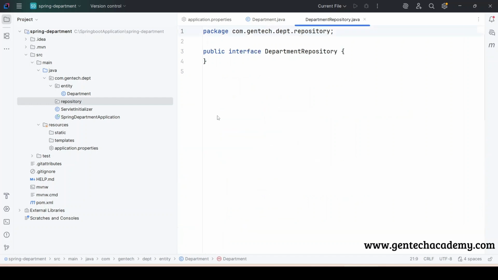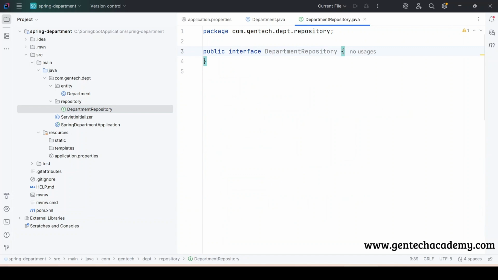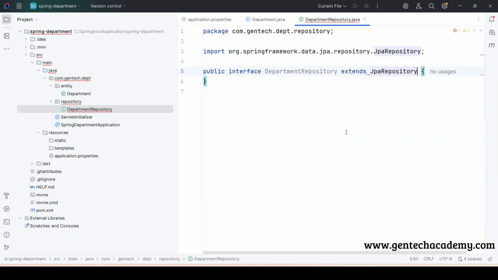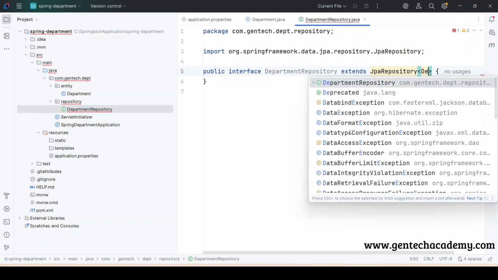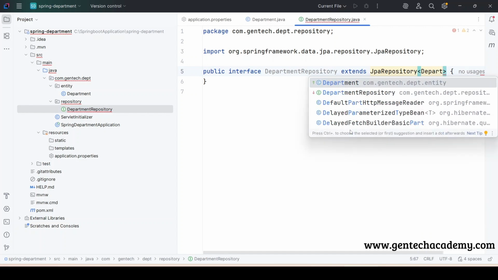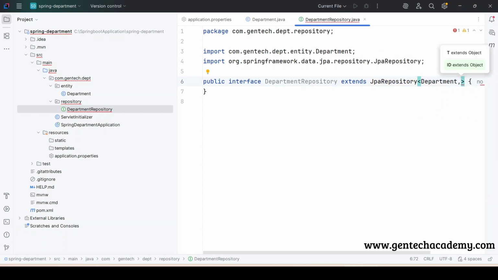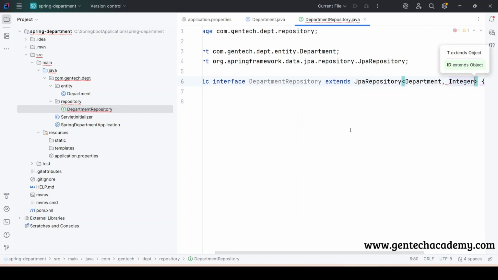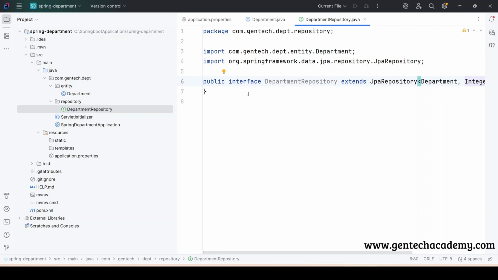This DepartmentRepository should extend JpaRepository. It accepts generics: the entity class, that is Department, and the data type of the primary key, which is Integer. So we should provide these details. Yes, we have created a repository interface.